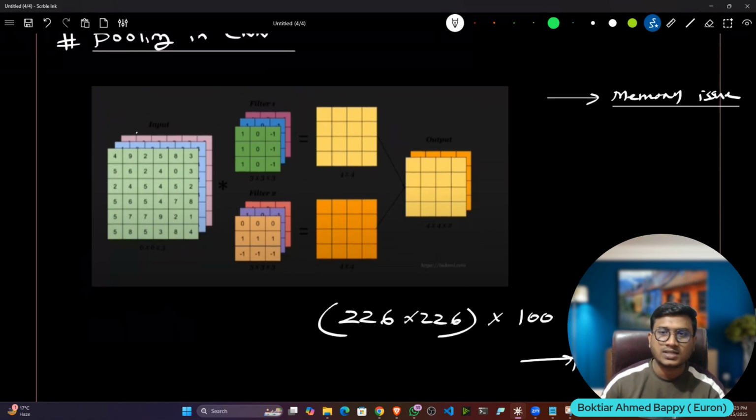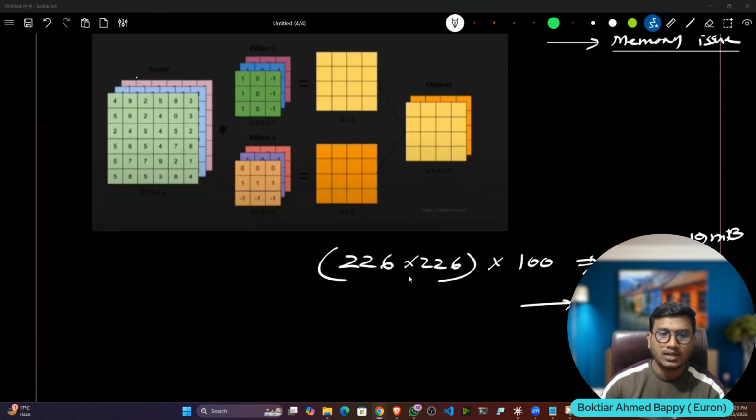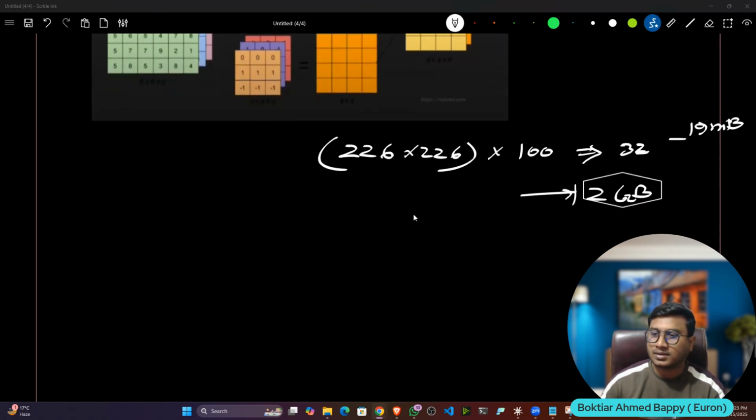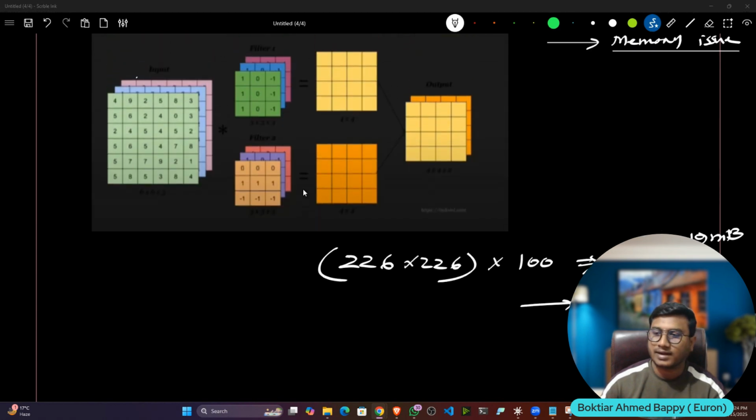Because at the end it's a matrix number. It's a matrix multiplication you are doing, and you know that you will be ending up with a very high number here. And this particular number will take more space in the memory. So this is the main problem. That's why we use the pooling layer. In the pooling layer, we can reduce the number of pixels. How?